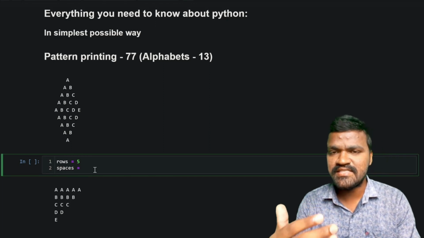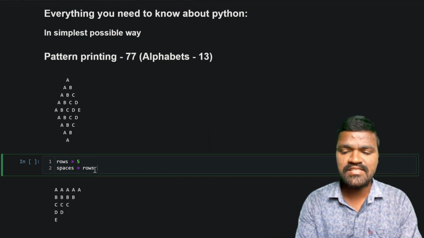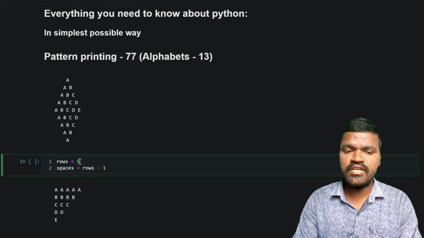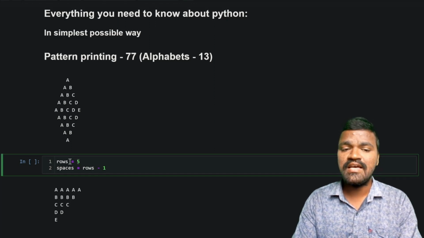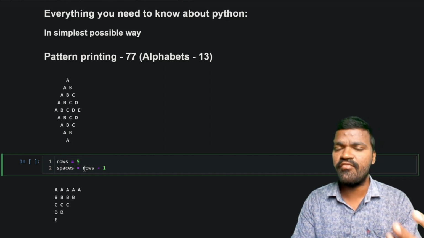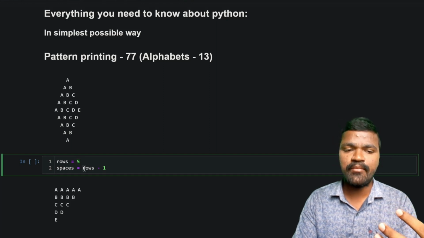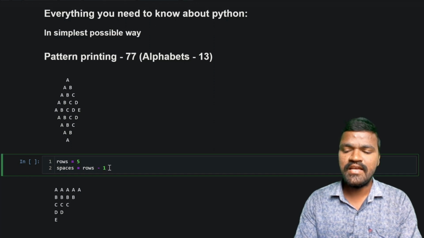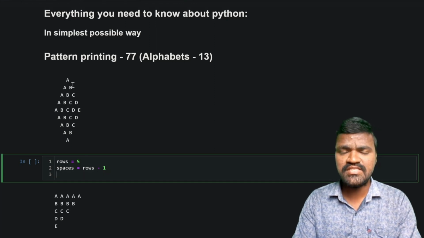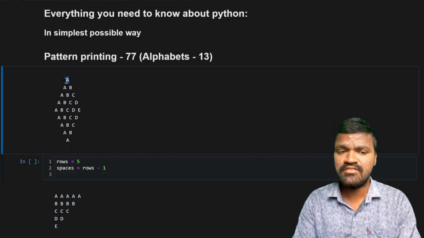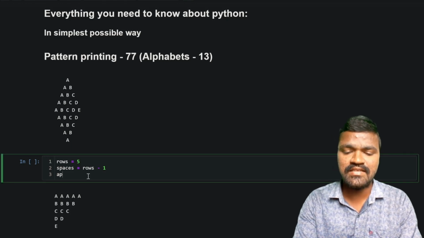I don't directly assign the value 4, but rather I will assign the value as rows minus 1, because in future, if we change the value of rows and we directly assigned spaces as 4, the pattern will be affected. So I am mentioning rows minus 1, which results in the value 4. Later, to keep track of these alphabets, I will take the first alphabet we start with, which is A, and assign that to a variable alpha.